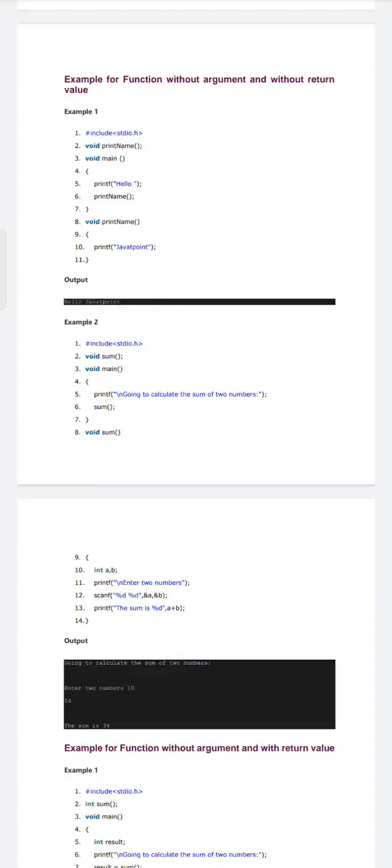So as we discussed earlier about functions and different aspects of functions, let us see one example for function without argument and without return value, and another example for function without argument and with return value. Let us discuss these two in this session.